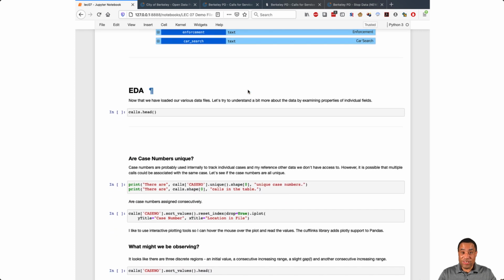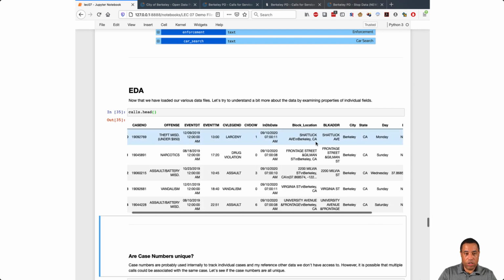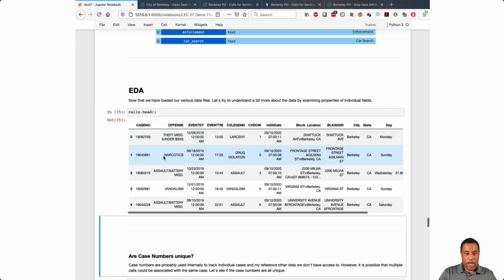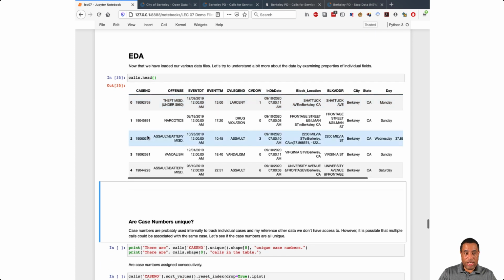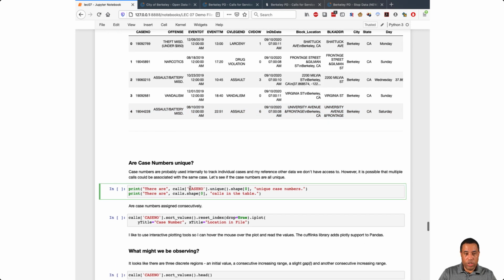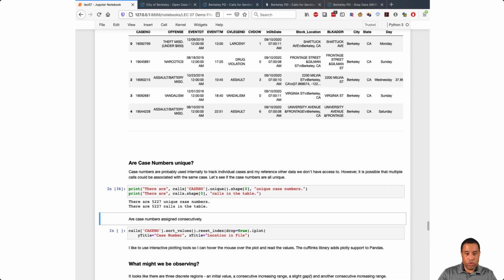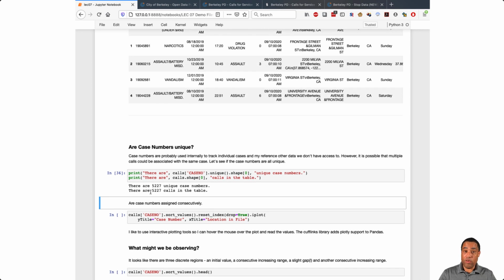All right, so now we're ready to do some exploratory data analysis. So let's look at the head of our calls. First thing we could do is say, well, we see case numbers. My guess would be case numbers are used to track individual cases, and so therefore they should be unique, assuming there are no duplicate records. And so we could see how many there are by using unique. So remember we had 5,227 rows, and there are 5,227 unique case numbers. So in fact, we could use case numbers as our primary key if we wanted to in this data set.